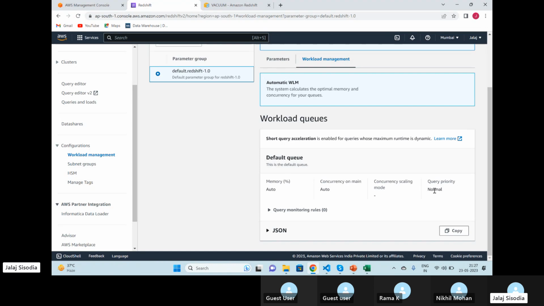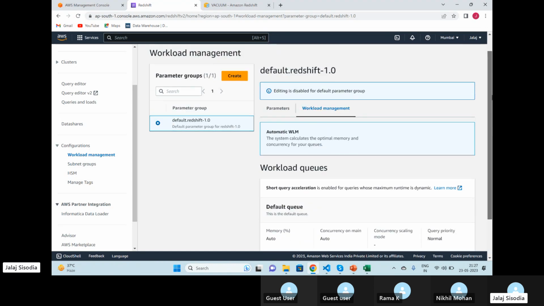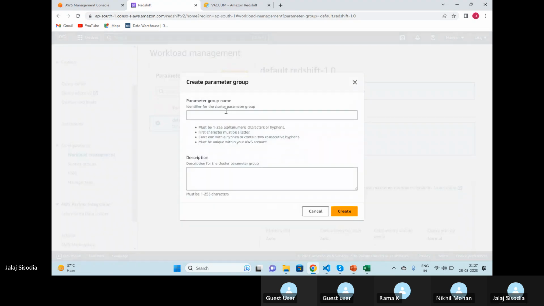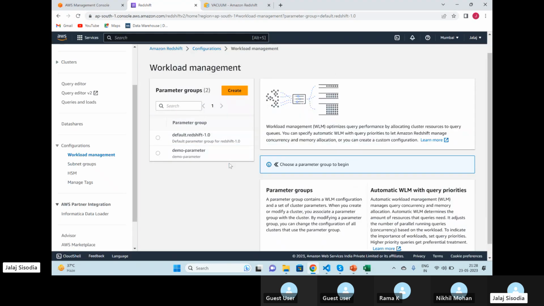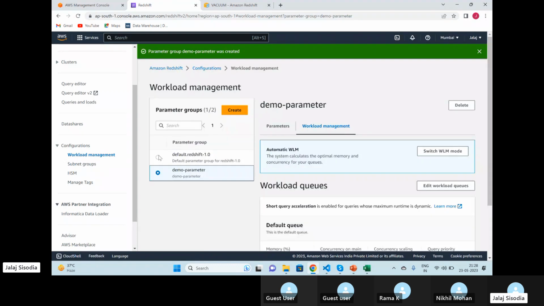Okay, so if you want to create some parameter groups, you just simply have to click on create, give some name, maybe you can call it demo or something, and provide some description here. And then you can go ahead and use this parameter group.